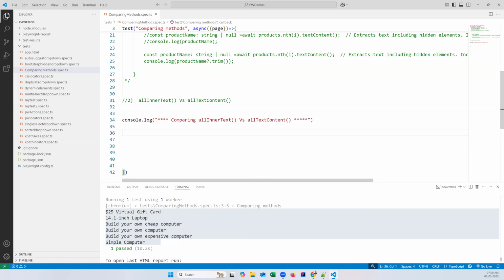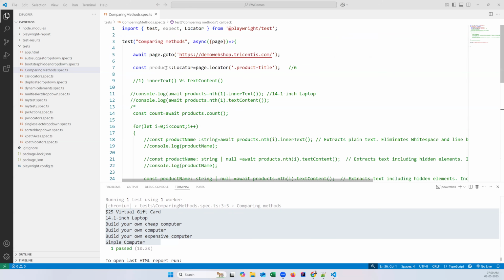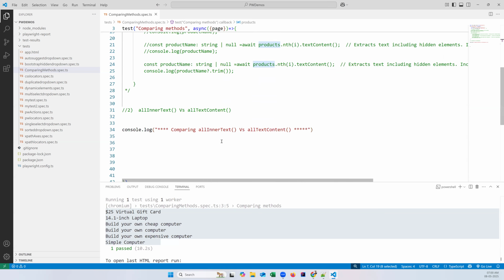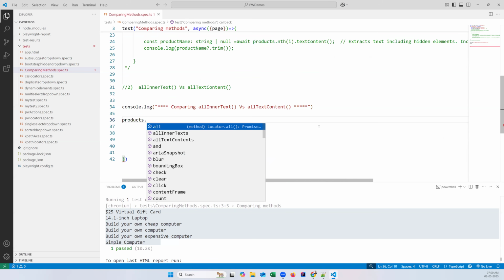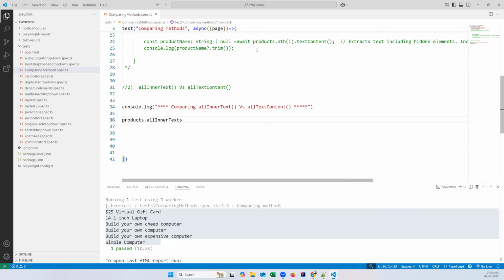Right, so we have already captured the different products. Currently it is a locator, so I'm using this one. So products dot, can I apply the all inner text method on this? Yes, we can apply all inner text.